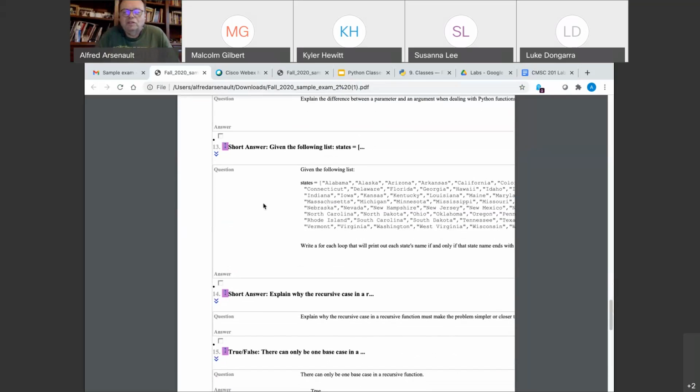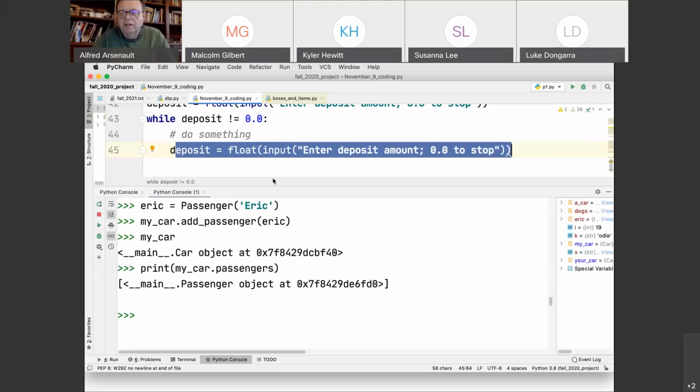13, I give you a list of the states. I give you a list which consists of the 50 states of the United States. The question is, write a for each loop that will print out each state's name if and only if that state name ends with a vowel, A, E, I, O, or U. Okay? Pretty straightforward here.